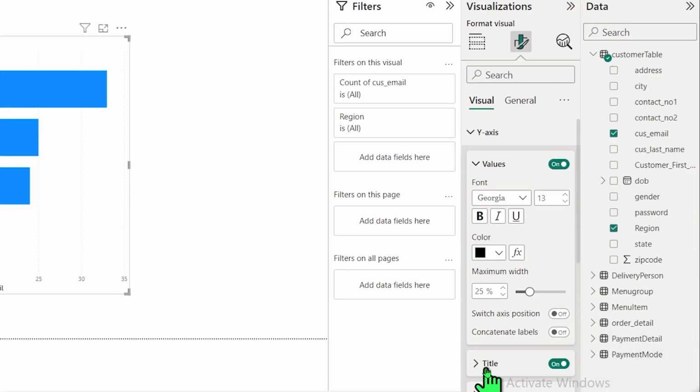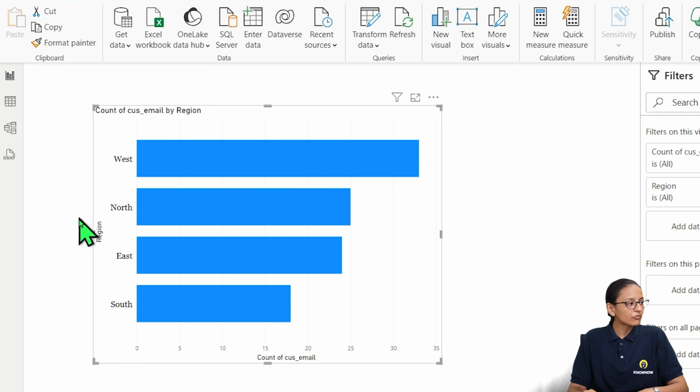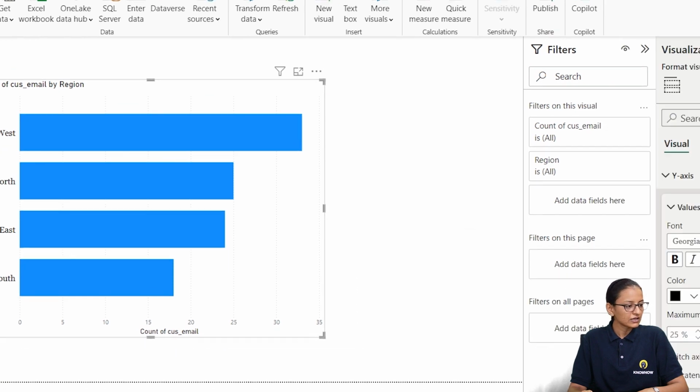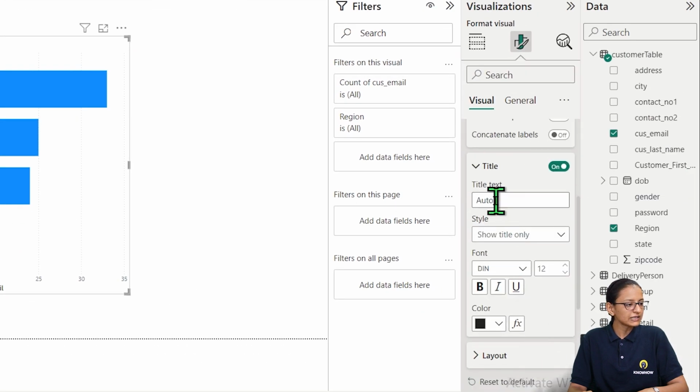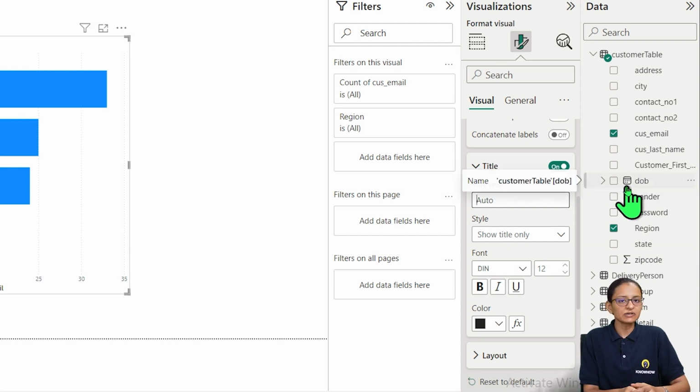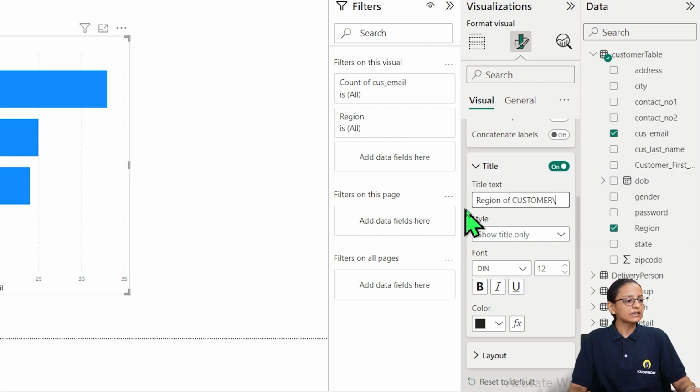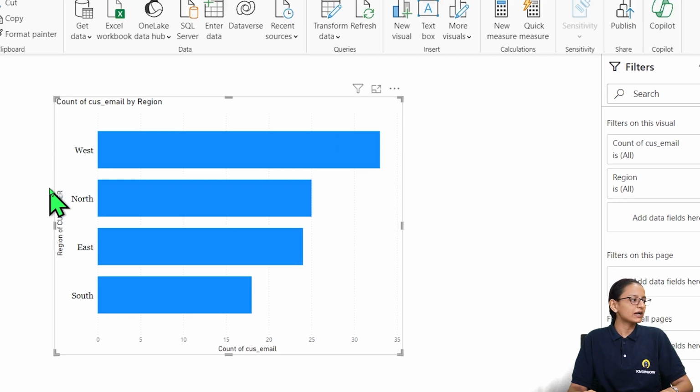Now title. This title is for what you want to represent. Here the title is auto, which means whatever the name of the column is, it will automatically show. Let's say you want to give a customized title, so you can write something like, region of customer. Whatever title text you have given will appear here.